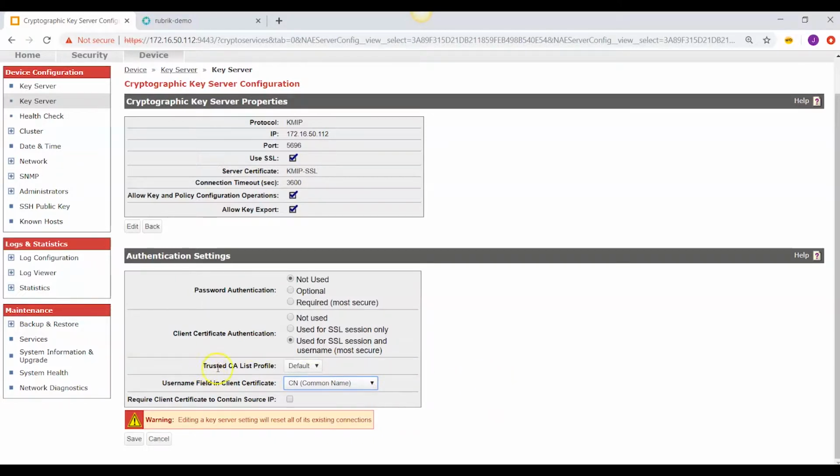And the only other option that needs to be set here is you need to select which trusted CA list profile should be assigned to the key server, and as I explained earlier, we're using the default. So that's the configuration of the key server.